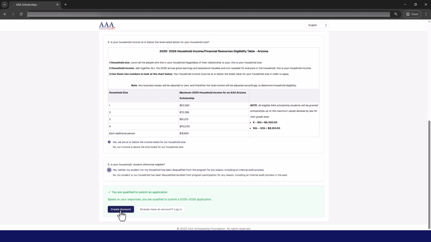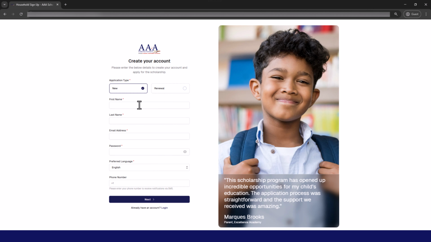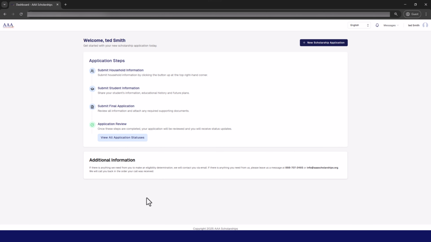Step 2 starts with creating your account. Click the Create Account button. On the next screen, enter your name, email address, and create a secure password. You'll also select your preferred language. You may select English or Spanish as your default language for completing your applications. Once everything is filled in, click Next. You'll now land on your home dashboard. This is where you'll begin your application, and it's also where updates will appear throughout the process.